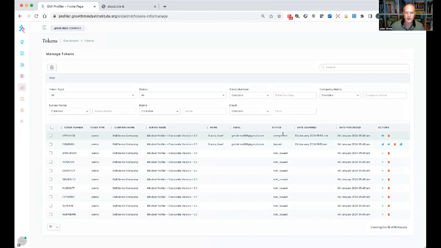So you'll see the status of the tokens here. In this case, this person has completed the survey. In this case, it's been issued, but they haven't completed it or started it. And these tokens have not been issued. So there are 8 tokens available to be issued at this point, and 2 have been used.